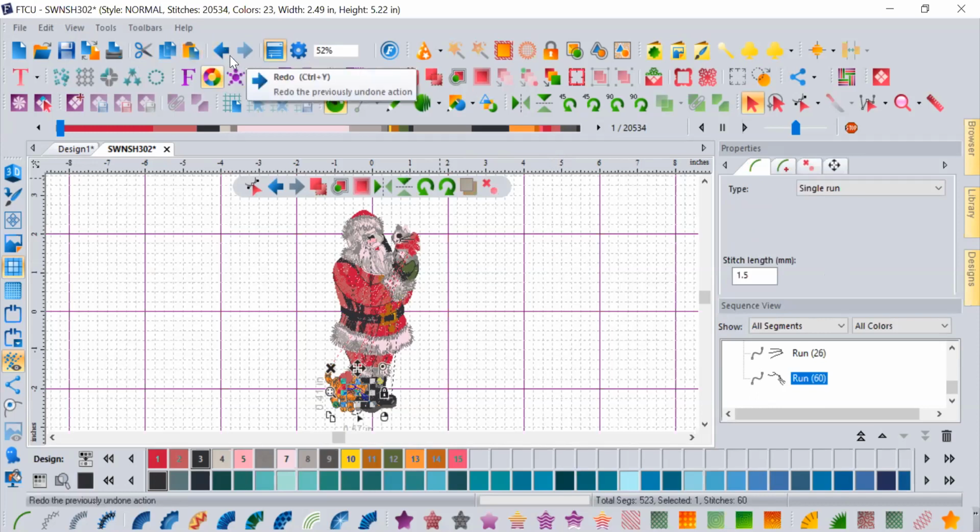These two arrows are undo and redo. And if any of you have ever watched any of the Floriani videos with Kathy Quinn, she always says that undo is your friend with that good old Southern accent. So just remember, undo is your friend, and you'll be fine.